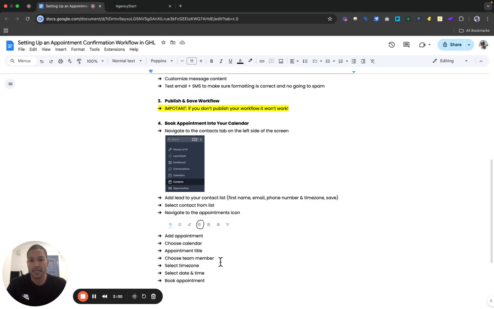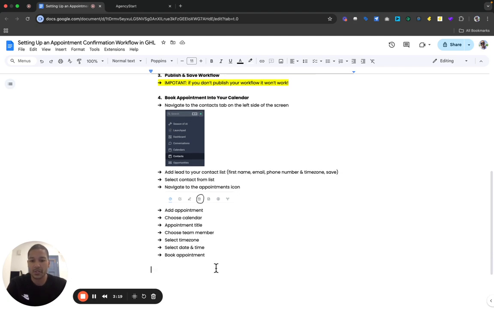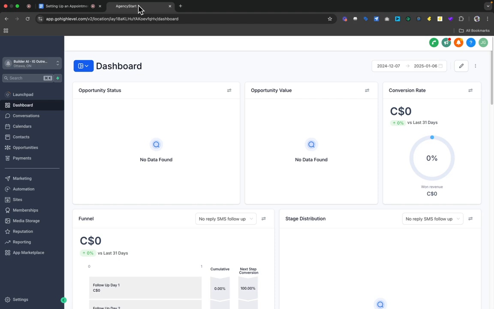So if you run an agency where you have multiple team members, maybe you're not the person that's going to be taking the sales call. You want to make sure you put it on that team member's calendar. Then you want to select the time zone just to make sure that it's the correct time, like I mentioned before. Select the time and date, and then click book appointment. So I'm going to give you a quick walkthrough right now of exactly how to do that.